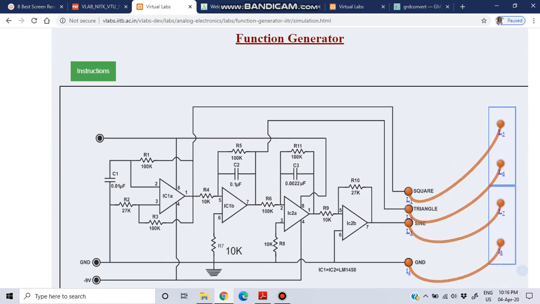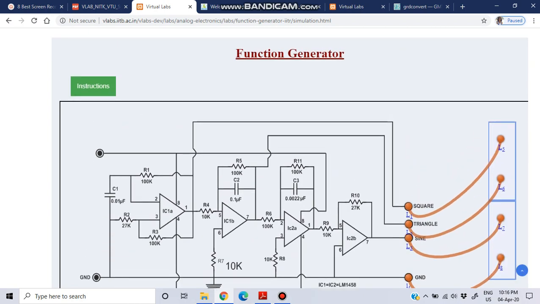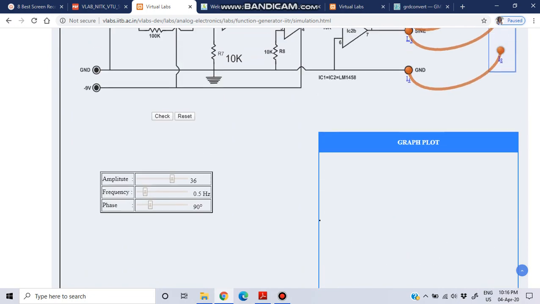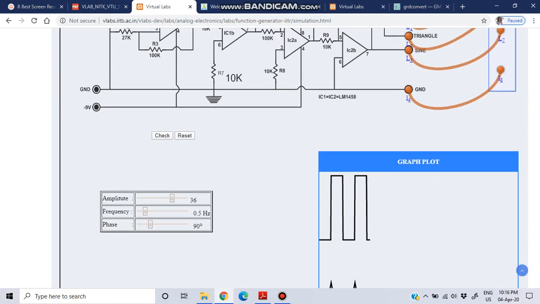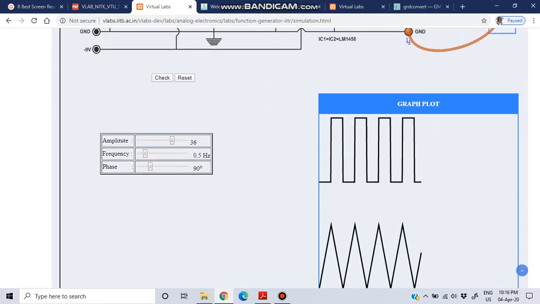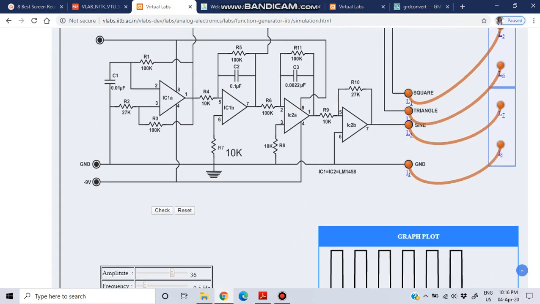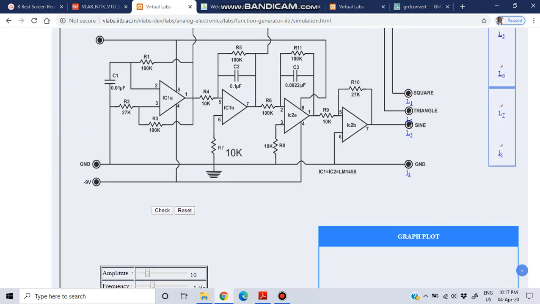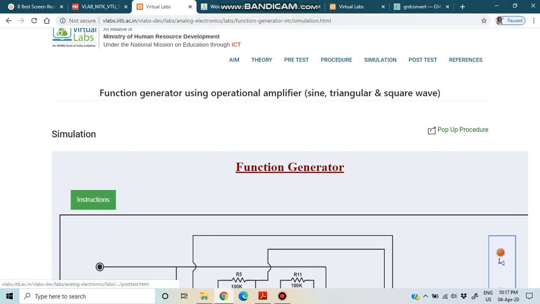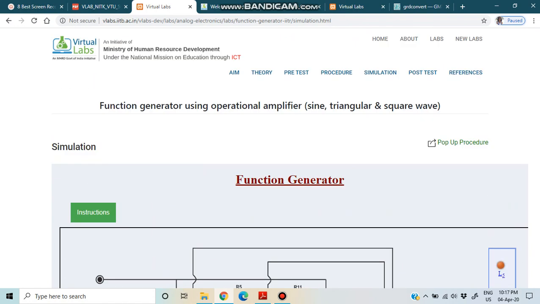After doing this, you can go for the post quiz also. So let us stop this one and go for the post quiz. Here there is a post test and then the references. So I suppose this procedure is easy and you will be able to perform these experiments.